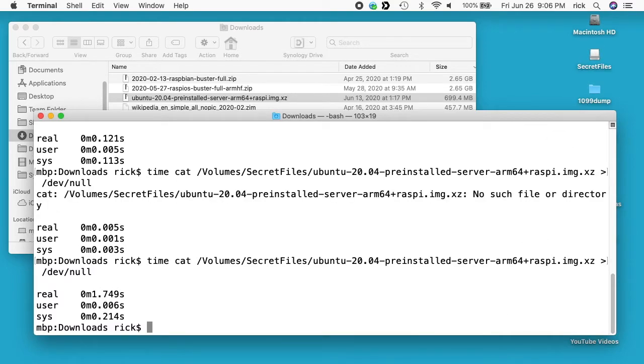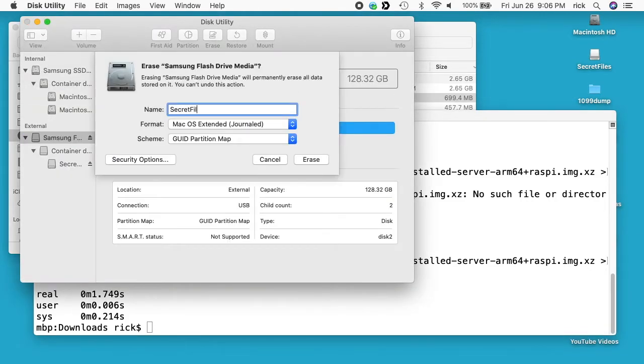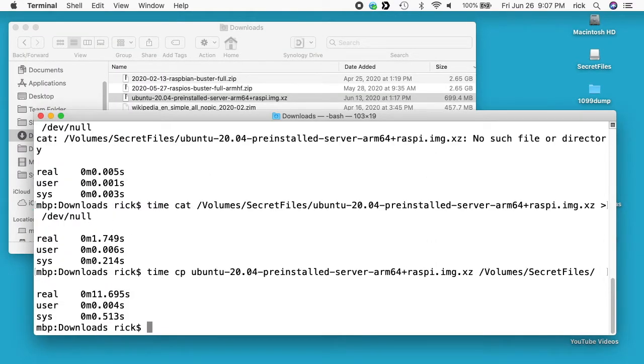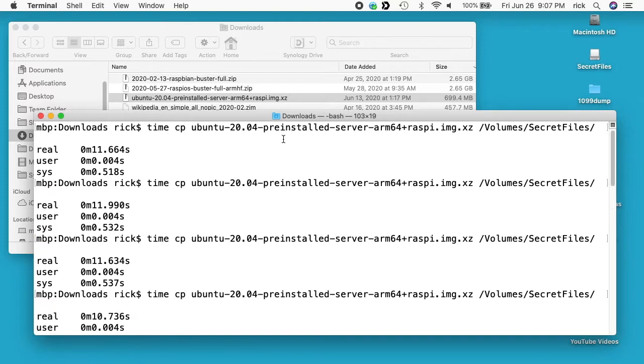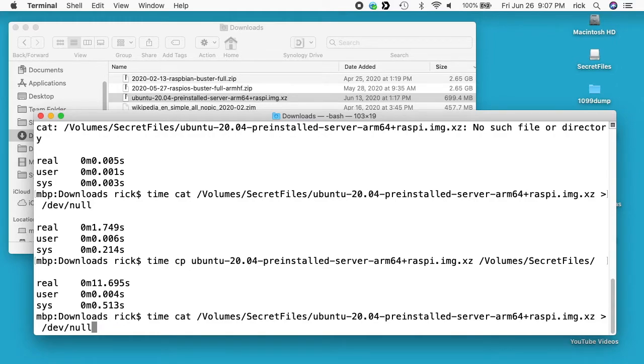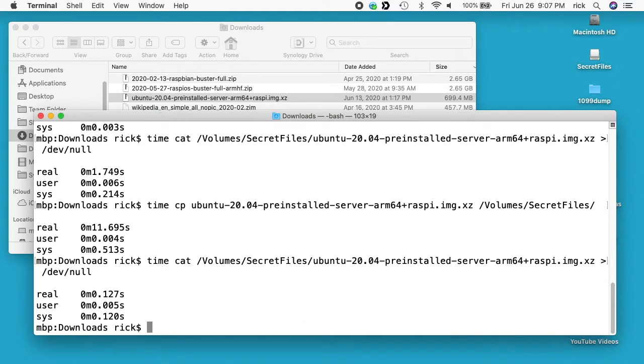Now I'll switch it back over to encrypted. Okay, now I need to copy the file back over. We got 11.6 seconds. So that's similar to what we got the first time we did this. I'm going to try copying it from the drive, do the read test. It's super fast, that's what I expected.